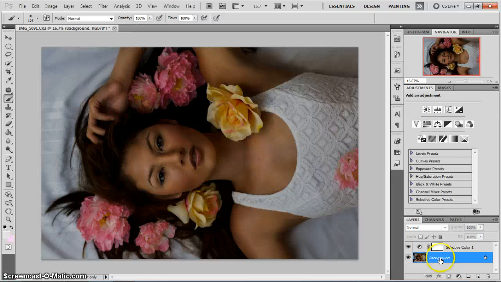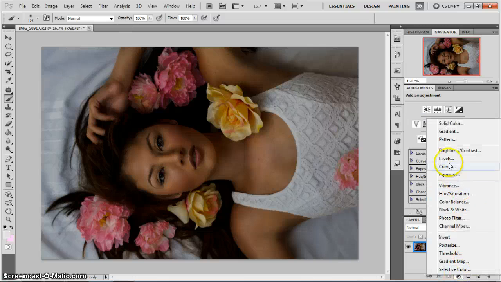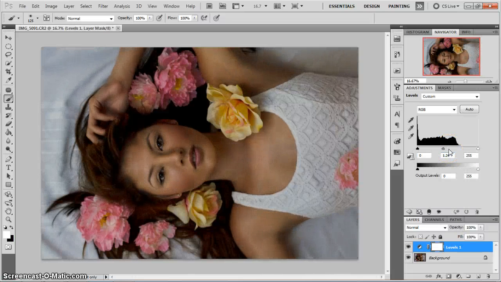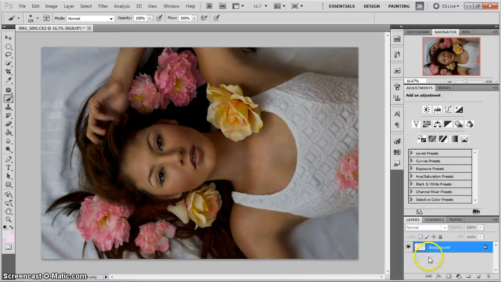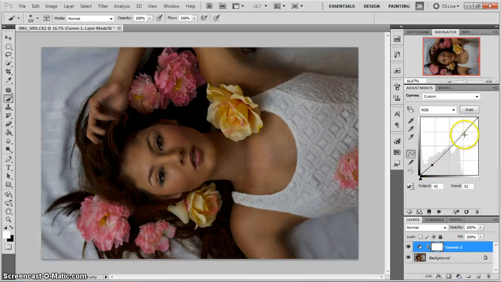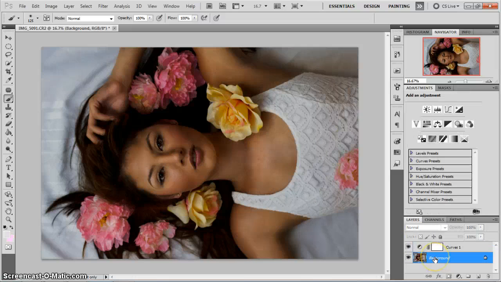I'm going to merge that together, and then I'm also going to come into my levels, because I do want to brighten it up more, not in a color range. So, about there. Okay, I would like to add a little bit more contrast to this photo, so I'm going to do my curves. I'm going to bring my shadows down a little bit, and I'm going to bring those highlights up. So, there we go.